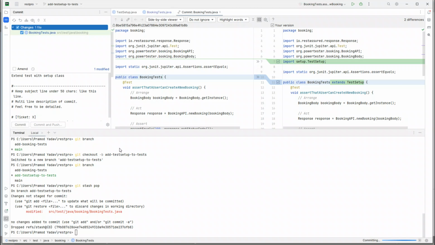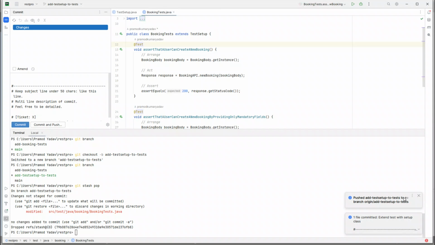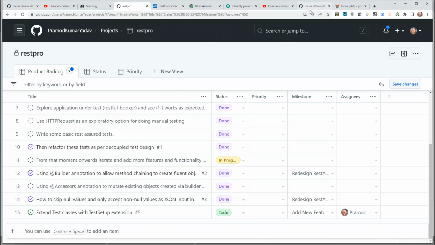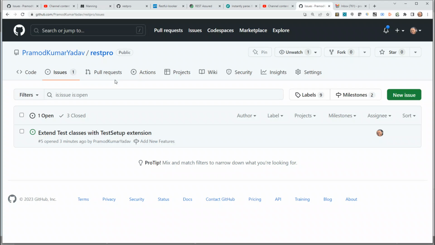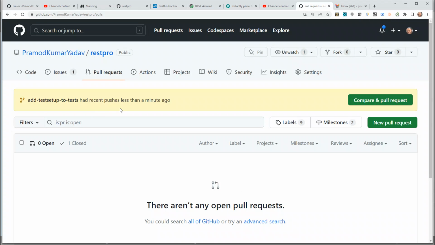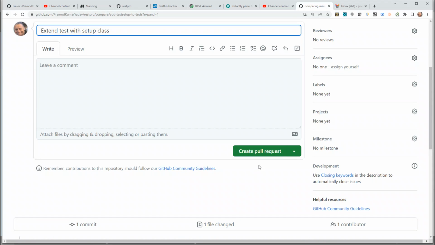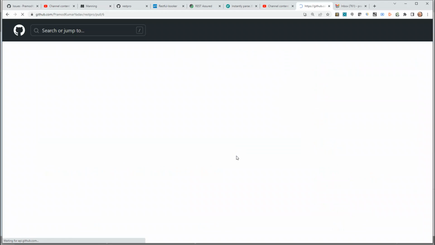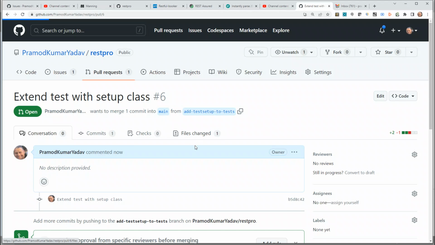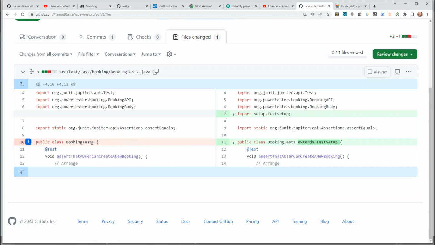So we'll say extend test with setup class. Commit and push the test case to a particular branch, right? So now if we go to the project, in pull request, now we have a new branch, so we can compare and create a pull request. And if I create a pull request now, we have only one file which is changed, and it only extends the setup.